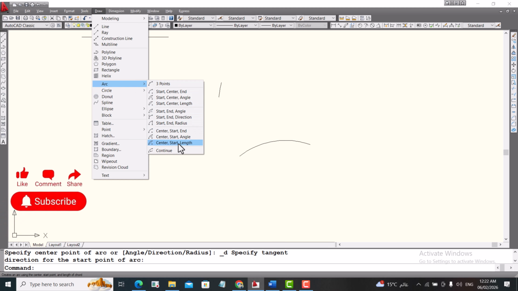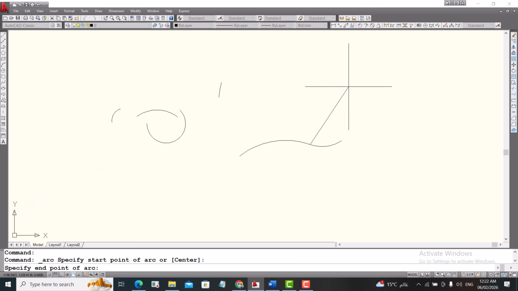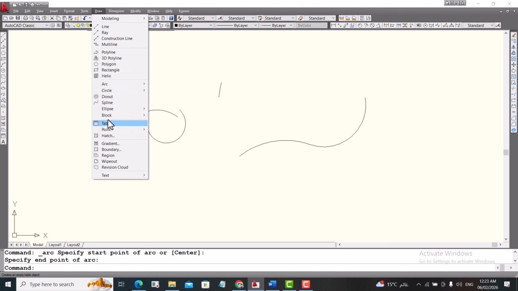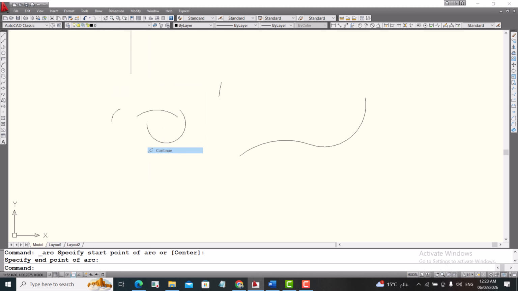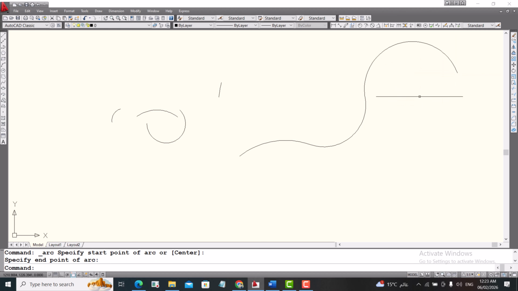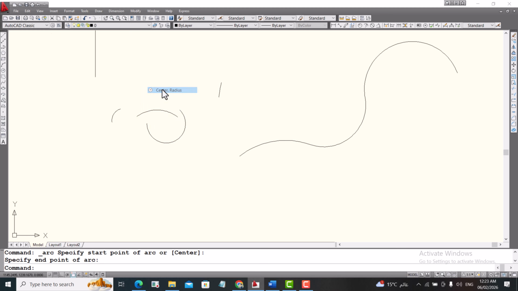Center, start, length, continuous. You see, directly it continues from the ending one. This one, then draw, arc, continue. You see how it appears. Great. That's the arc.